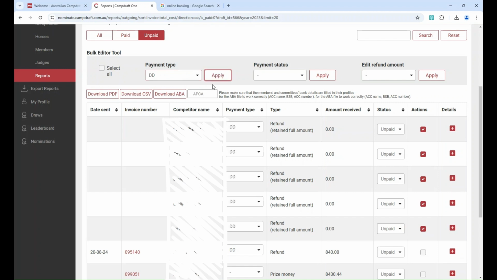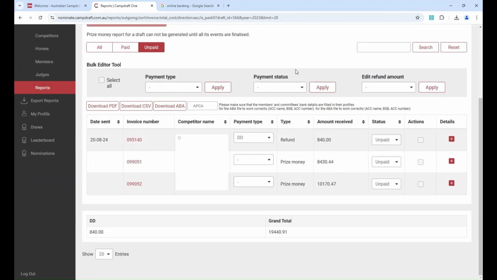Next, select the Payment Status drop-down and select Paid, then the Apply button. These need to be marked as paid, as the bank will not accept the file if any $0 amounts are submitted, because it is not possible to pay out $0.